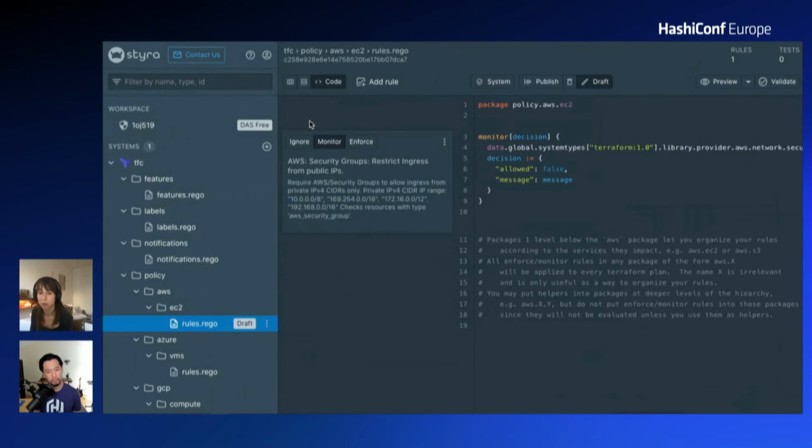Now within Styra, there are also different enforcement levels. The ignore level means that if you have the rule definition within your system, you can test it within this environment, but it's not going to be applied to any runs. The monitor enforcement level will, similarly to that Terraform Cloud enforcement level, allow for failures. It'll just notify you, but it won't block any of the checks.